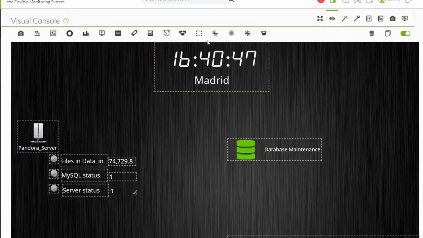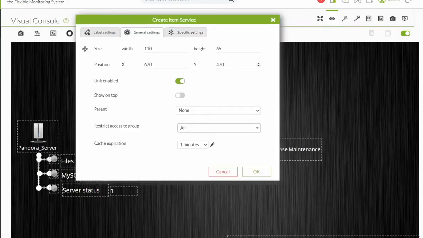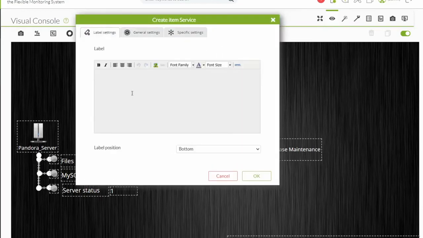Finally, in this console, we're going to add a representation of a service configured in Pandora FMS. Just add the item, select the image that will represent it, and reference it to the service that you will have previously created. As in other cases, you may configure the general aspects of the tag in the tabs devoted to that end.